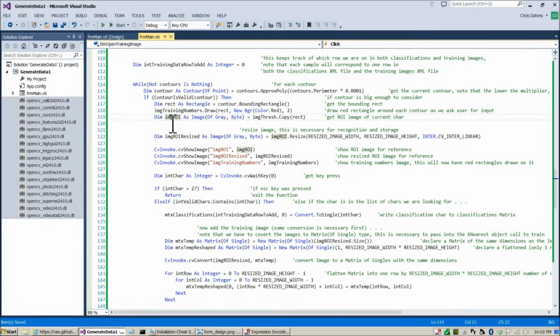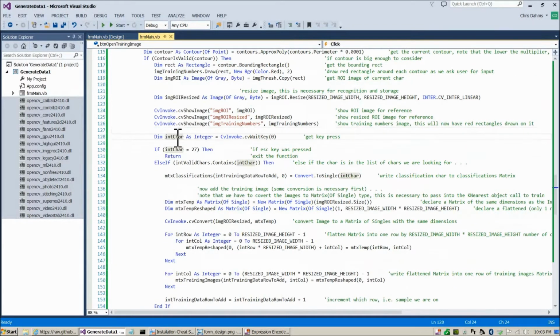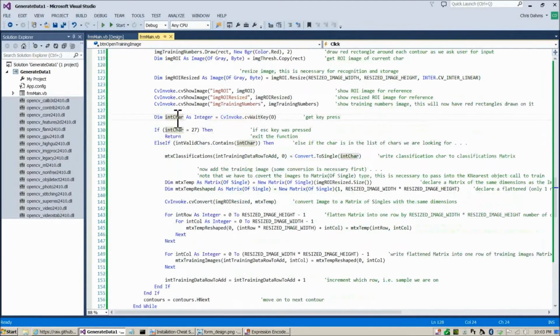Then we're going to get the ROI image specifically of that character. Then we're going to resize that. That's that 20 by 30 image ROI resized. And then just for user reference, we show image ROI resized, and the training numbers image as well. Then we get the current key pressed. You recall we were keying in the numbers earlier. So if the escape key is pressed, that's ASCII 27, then we return from the function.